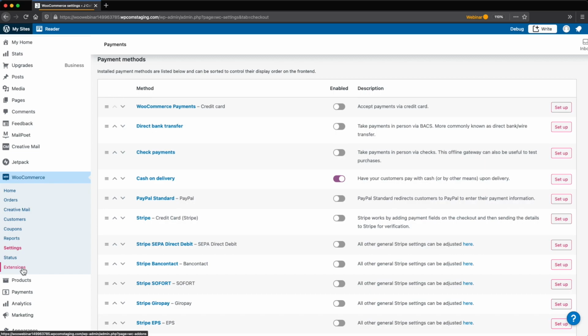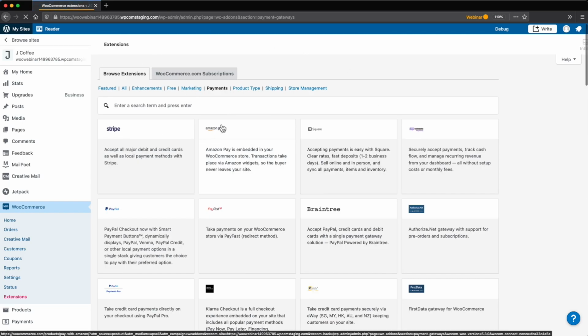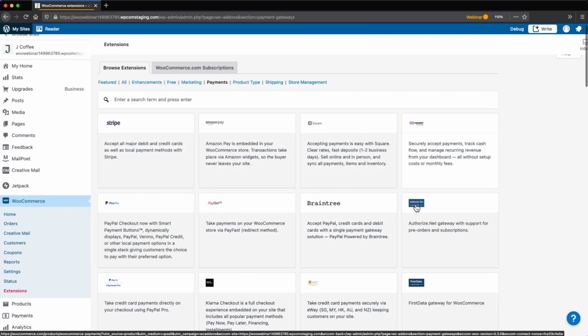If you'd like to explore other extensions, you can click on the Extensions tab here, and then Payments. And there's many different payment gateways, many specific to countries that you can explore in here. If you click on one of these, again, it'll activate that extension on your site and you'll be able to set that up to accept payments through that payment gateway.